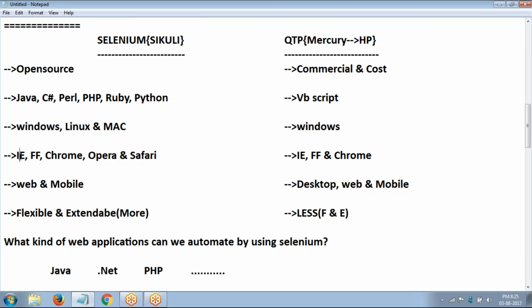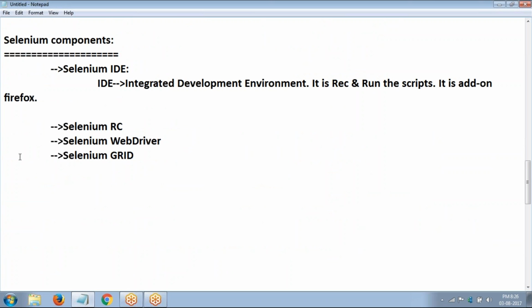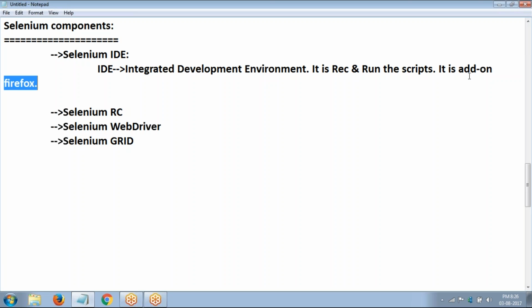As I explained in the differences, Selenium is compatible with multiple browsers: IE, Firefox, Chrome, Opera, and Safari. But the IDE is compatible with which browser? Only Firefox. We can install it only in the Firefox browser. So IDE is for recording and running purposes. It is only an add-on for Firefox. We can install it only in Firefox.